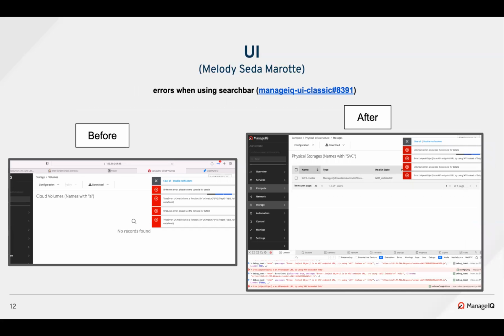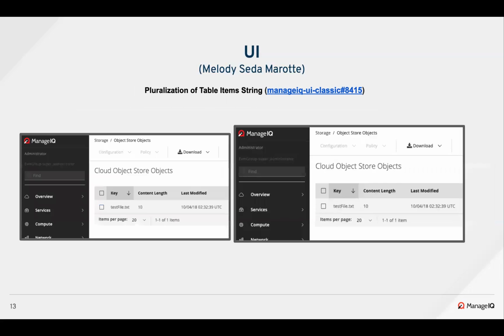Here, while typing into the search bar in storage volumes, type error notifications were being displayed. So the Auto SDE team fixed this bug by setting skip JSON parsing true in the post request along with a string check for non-API URLs. For this one, I edited the items string to be either plural or singular, depending on the amount of items within a table.